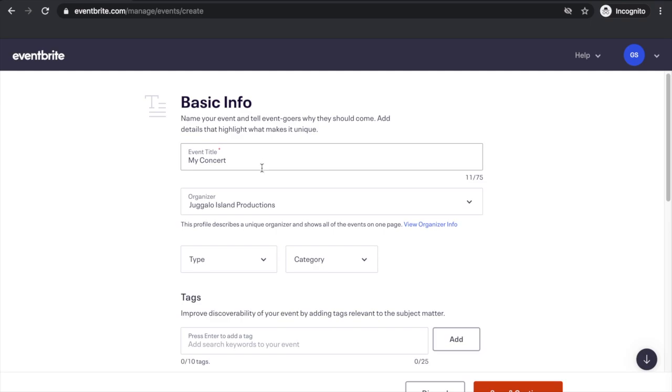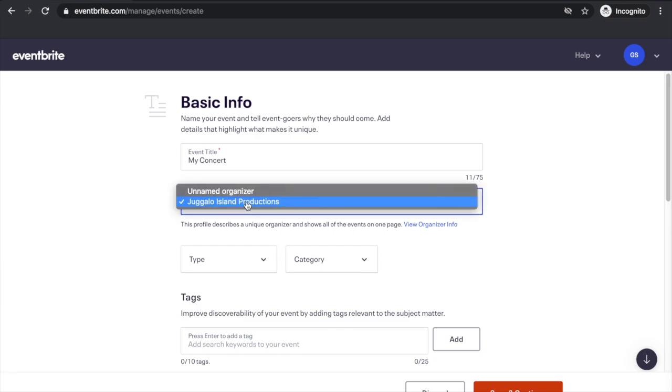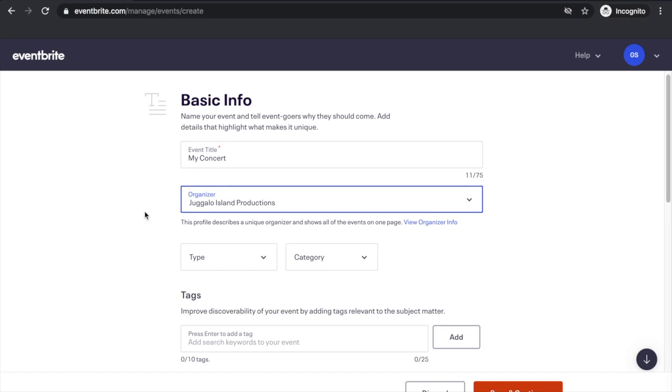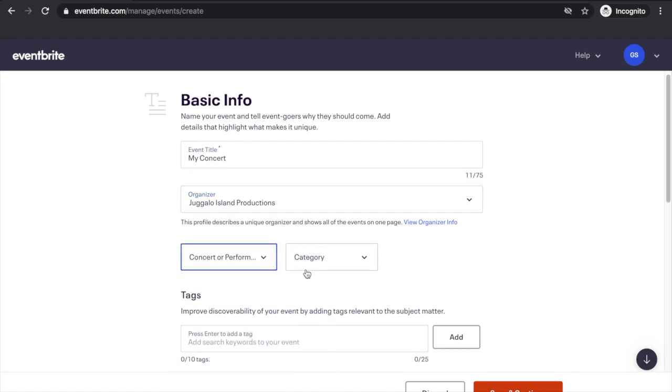Choose the organizer profile hosting this event. The organizer profile is a single page where attendees can view all of the public live events that you currently have listed under that profile. Select a category for your event and add tag words. These will help us market your event effectively.